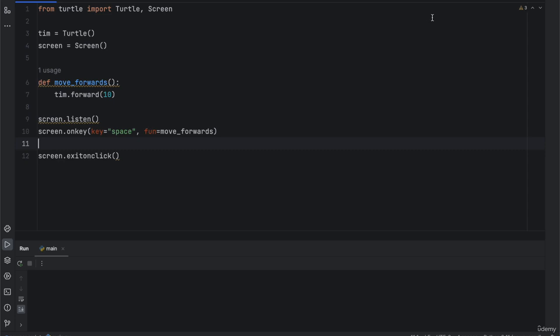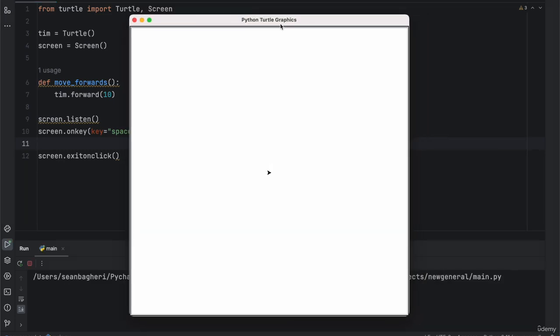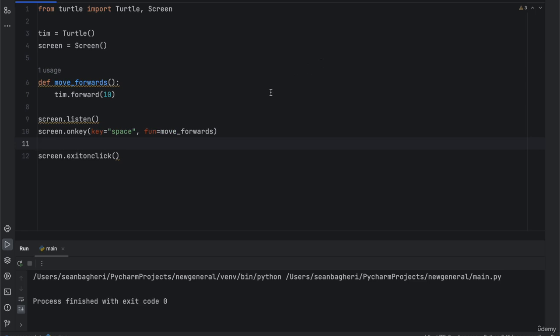All right, there you go. So we got this, right? And if I hold the space bar, there you go, we're going to move forward. Just like that. So this is basically how event listeners work. They listen for an event, and when you press the button, they run a function.